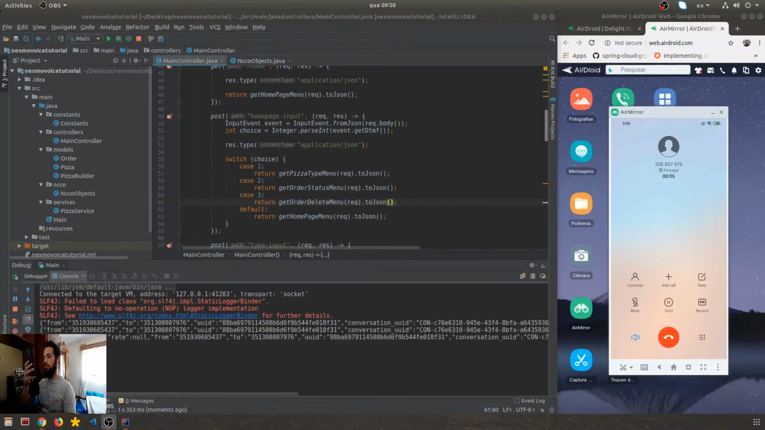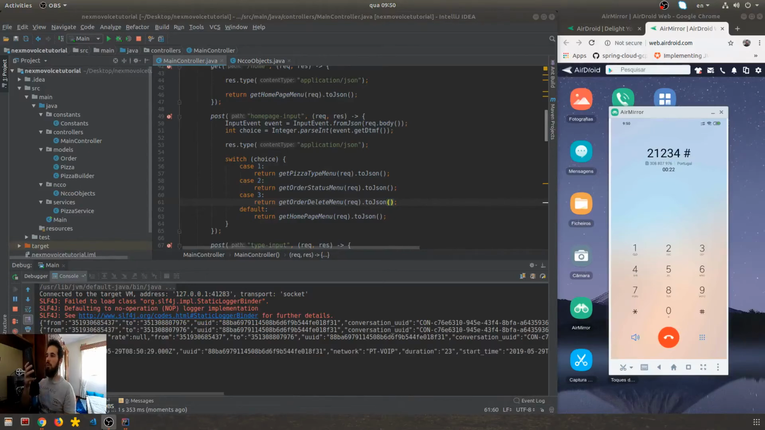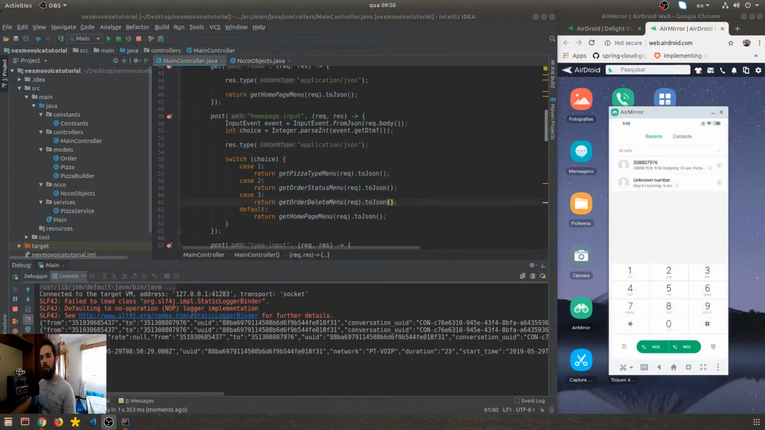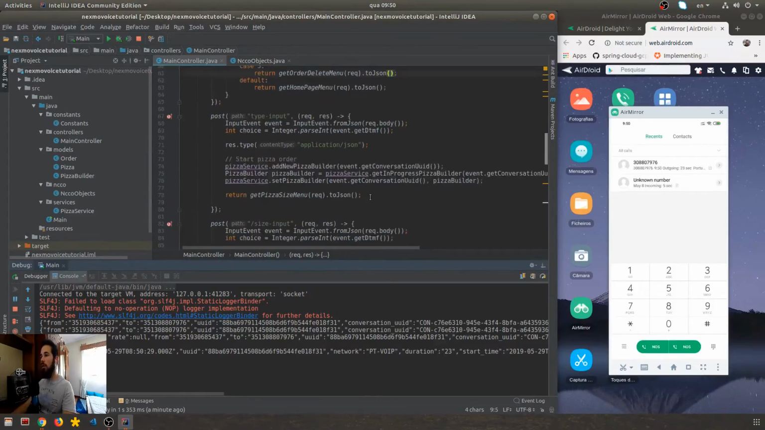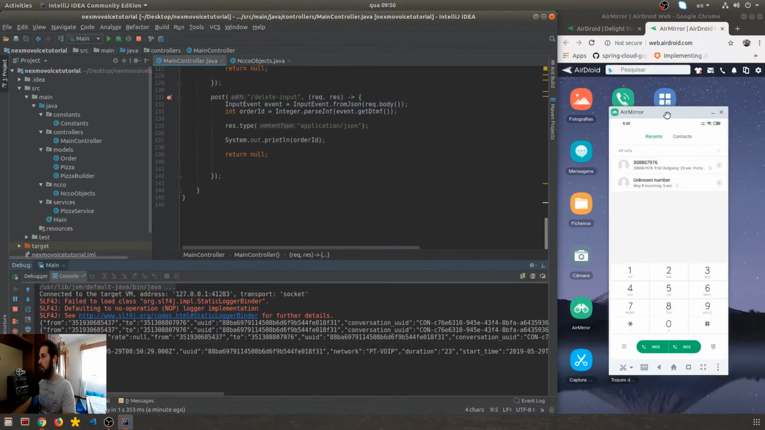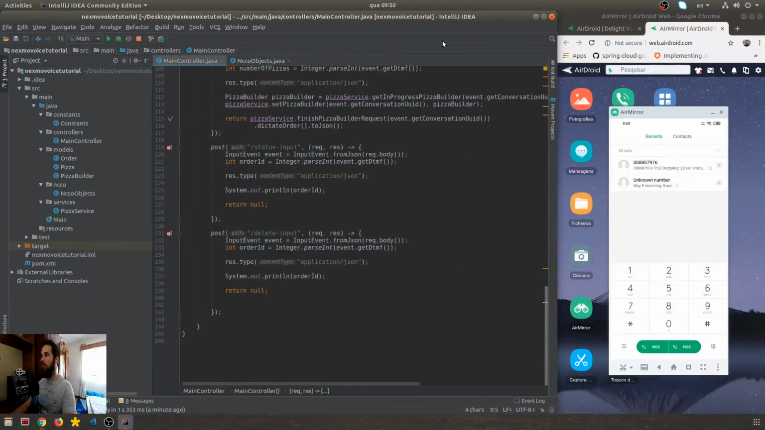Welcome to Pizza, where your pizza is on next level. Press 1 to make a new order. Press 2 to check your order status. Press 3 to cancel your order. Pressing 2. Please type your order ID followed by hash. 1, 2, 3, 4 hash. Awesome. Okay. As you see, it worked. We have our order ID. That's what we want. If you do the same thing for cancel, it's the same, so it will work as well.